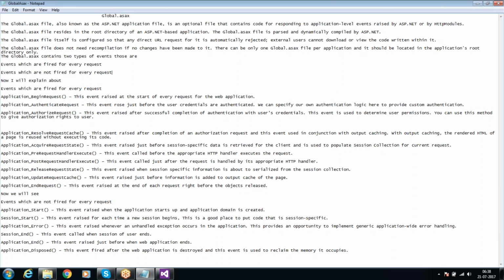Then authorization. If it is an authenticated user, then we need to check authorization. These concepts we will learn in tomorrow's class, such as authentication and authorization. Authorization means we will check the identity of the user. At that time, a few events will be called from the global.asax page. And request handlers, post request handlers, and update request cache when you are using a cache. When you do any necessary operations on our page, each and every operation is going to be taken care of by our global.asax page.